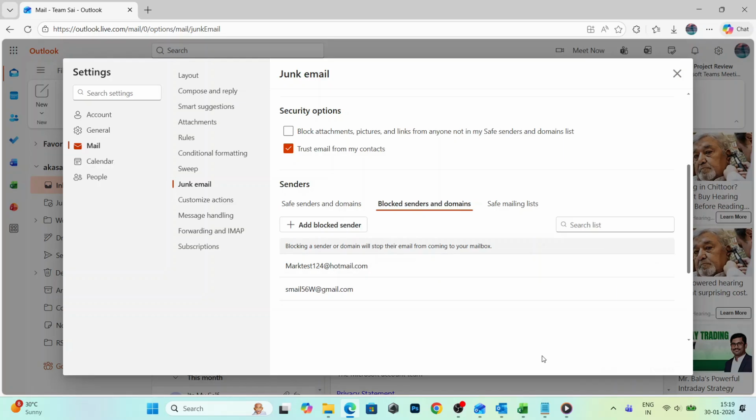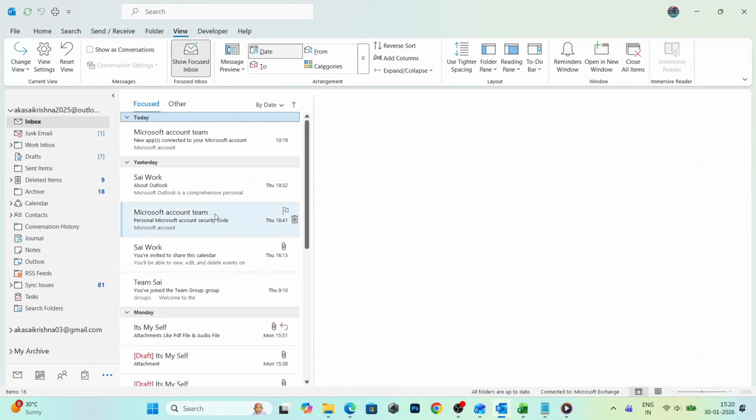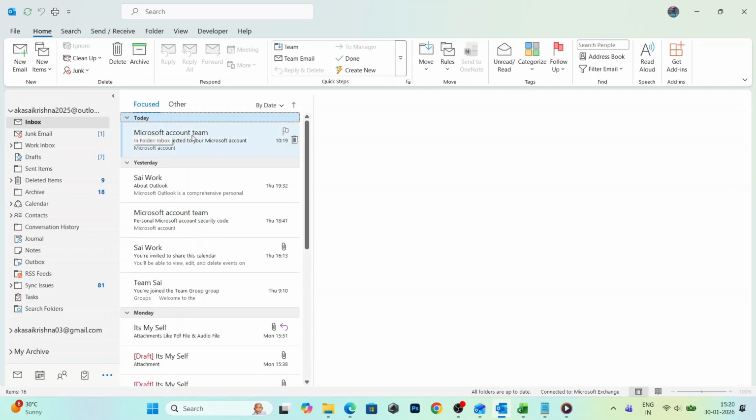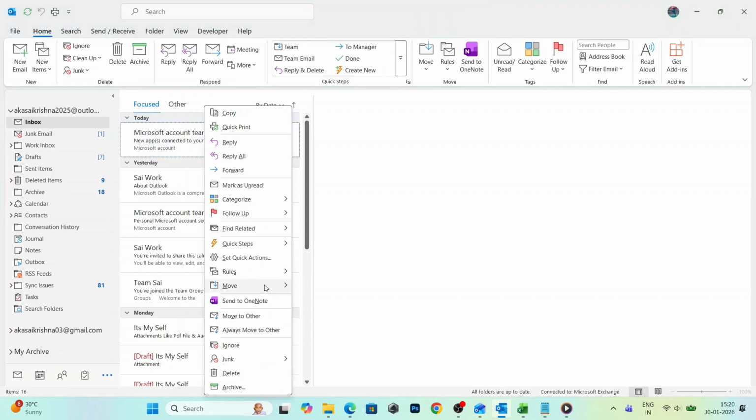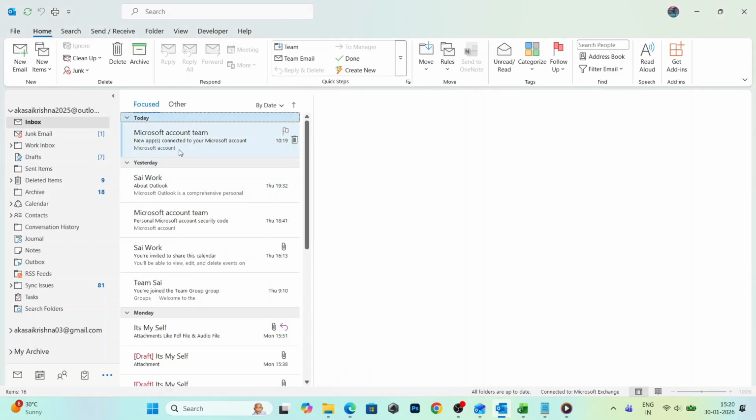In Classic Outlook on Windows, you can block a sender right from your inbox as well. Just click the email, select Block, and then click Block Sender. It's quick and it teaches Outlook to treat messages from that source as junk going forward. Classic Outlook also lets you fine-tune how aggressively it filters incoming mail.